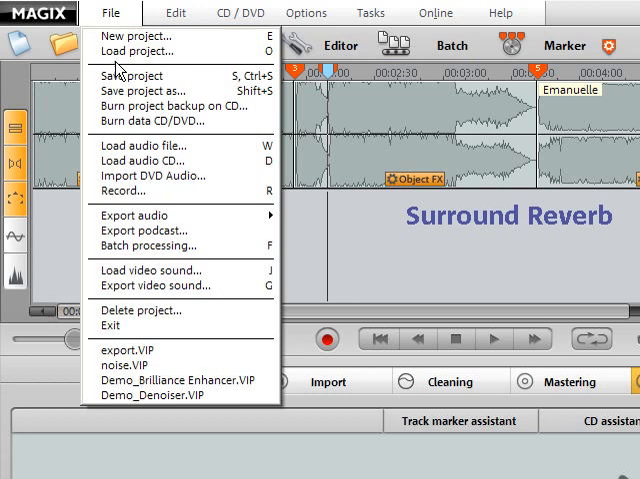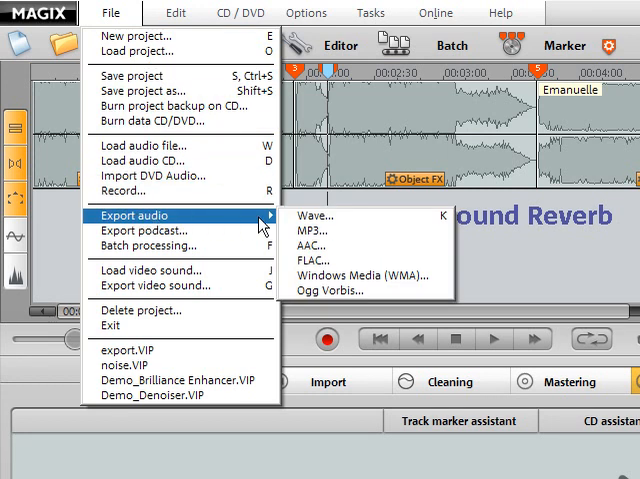You can also export your music titles into the most used formats like WAV, WMA, MP3, FLAC or Ogg Vorbis.